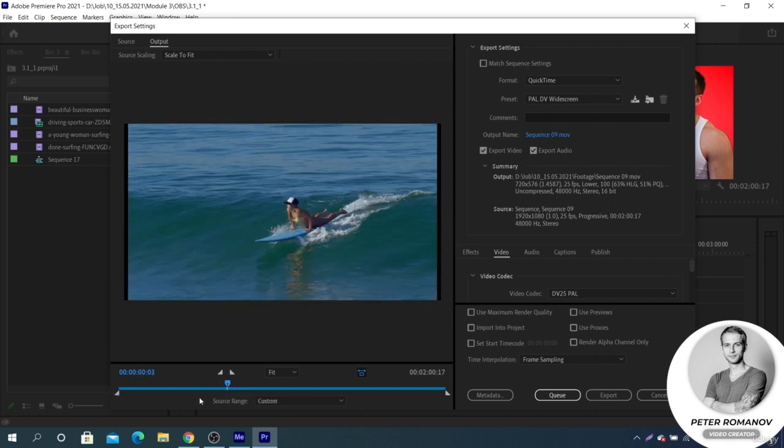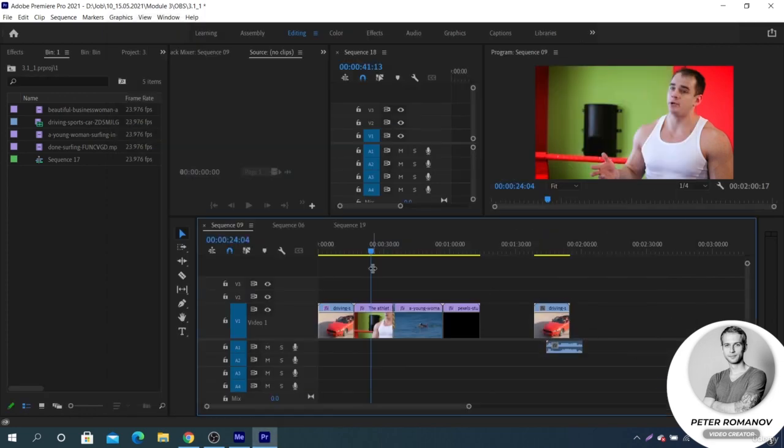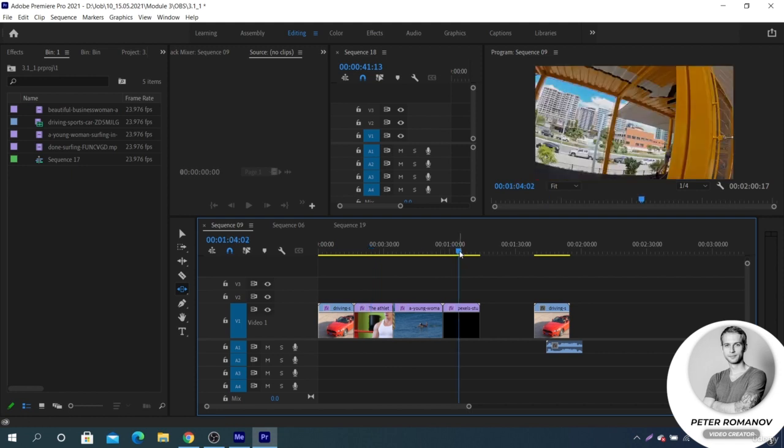Next, here we can set the interval that we want to calculate. We can calculate not the entire sequence, but a certain interval. Also, we can calculate the sequence. If we have markers in and out here, then they can be used as borders for export.